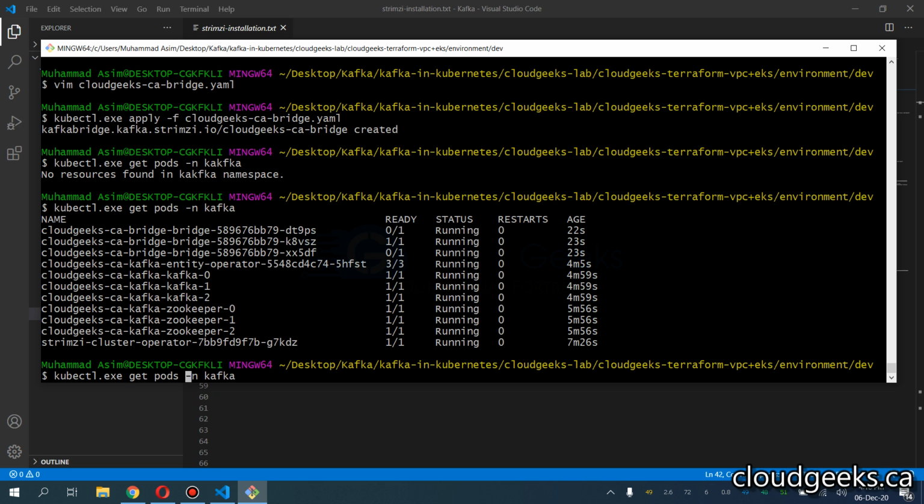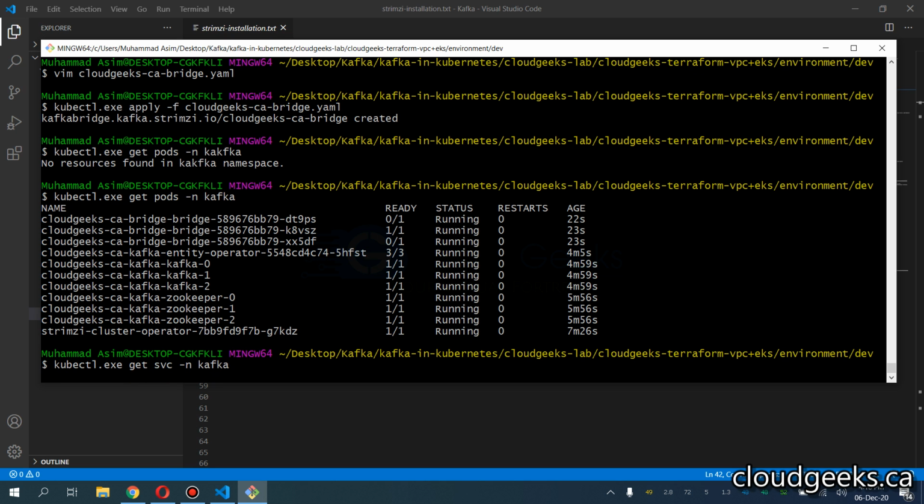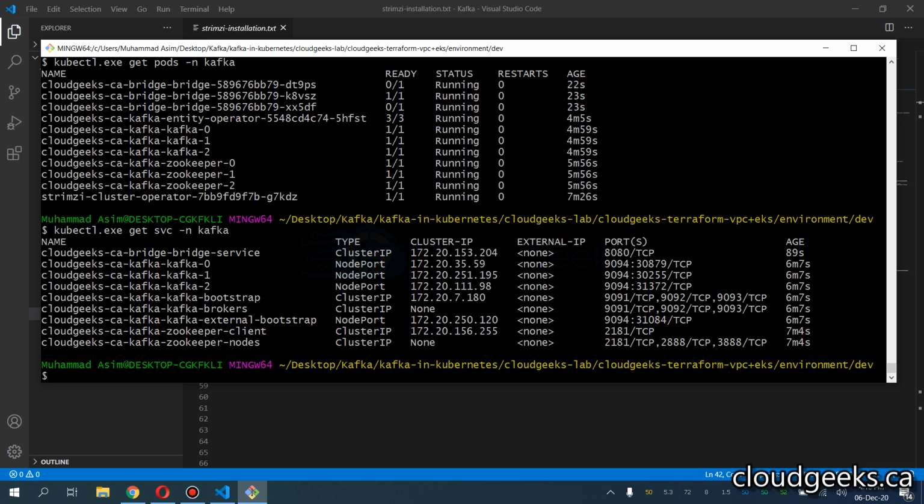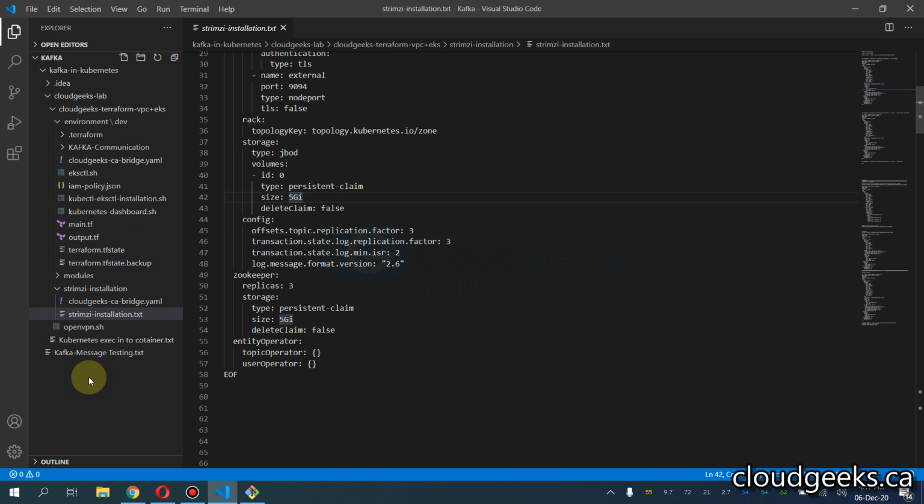So what I'm going to do is simply get the services in the namespace Kafka. So you see this bridge, the Cloud Geek CA bridge service, is currently running on a node port, but I'm going to expose the service on my nodes, and the IPs are going to be, you will see what I'm going to do. So simply, I will provide you the command for that.